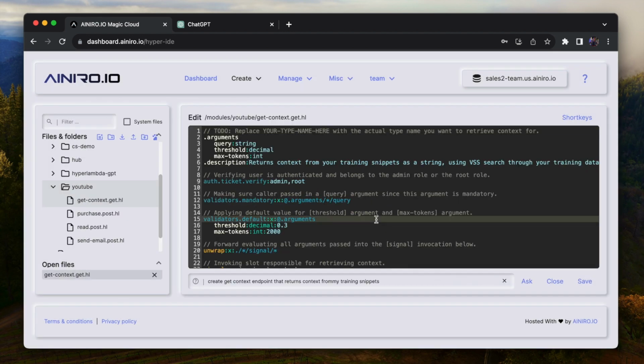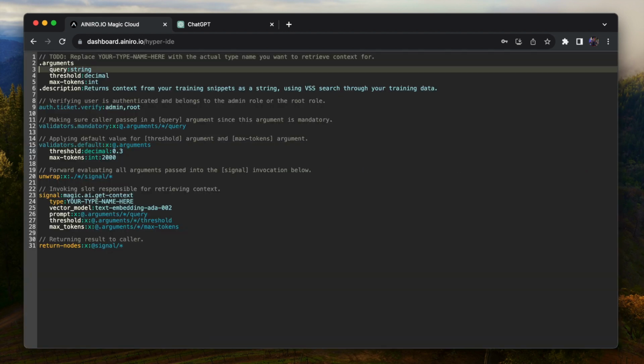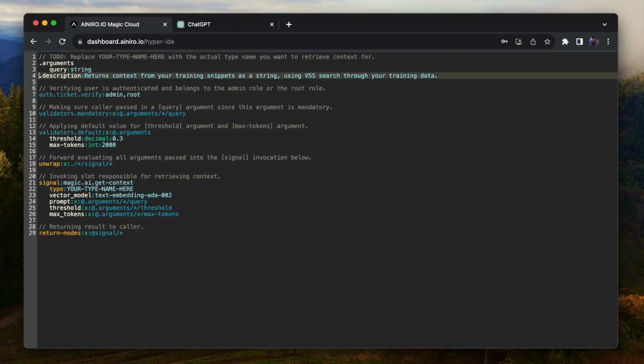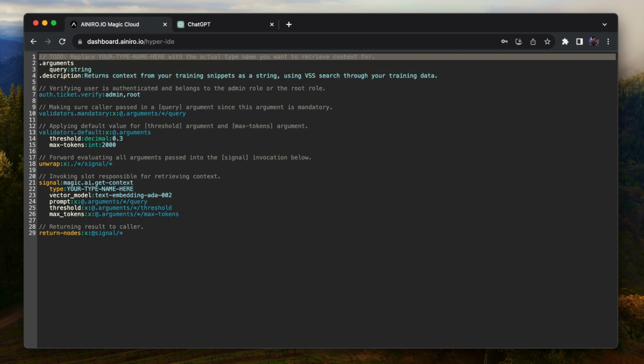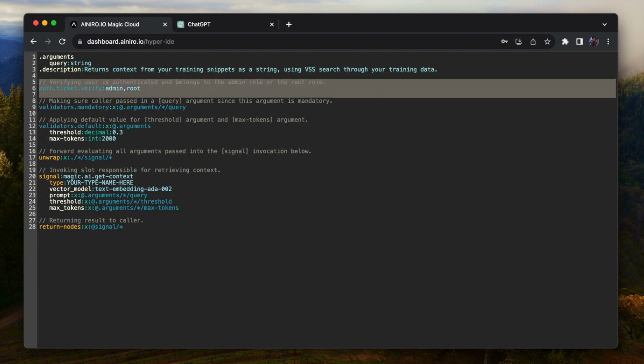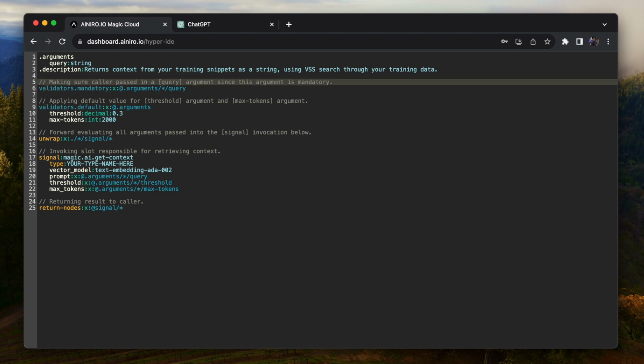Let's use this guy. Let's maximize it. Query, threshold, max tokens. I guess we can remove these guys. We only want to have query. Returns context from your training snippets as a string using VSS search to your training data. But for simplicity reasons, you shouldn't do this in a production system, but I'm on a YouTube video, so I'm just going to remove authentication and authorization. And then I'm going to validate this mandatory query. Okay, that seems to be correct.